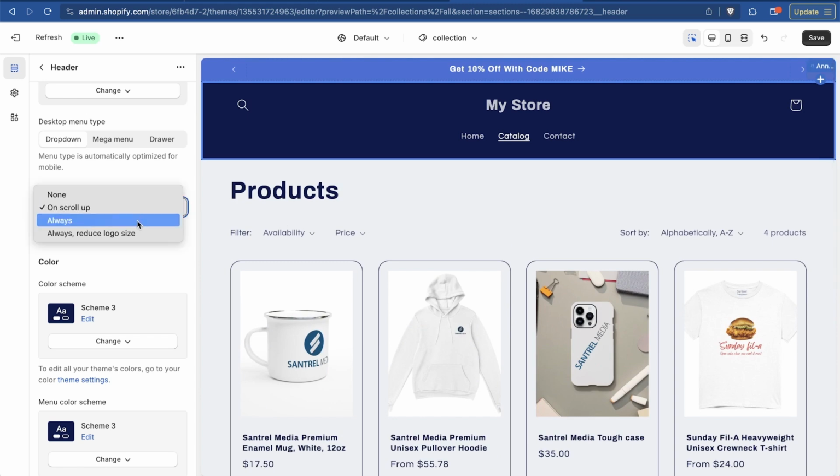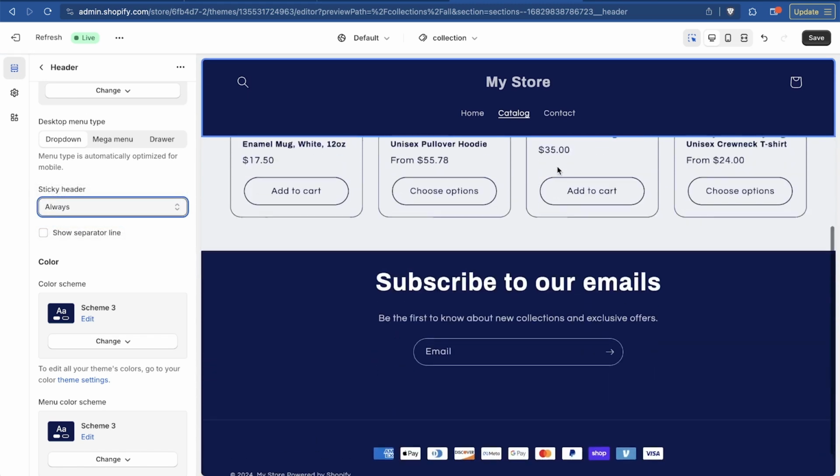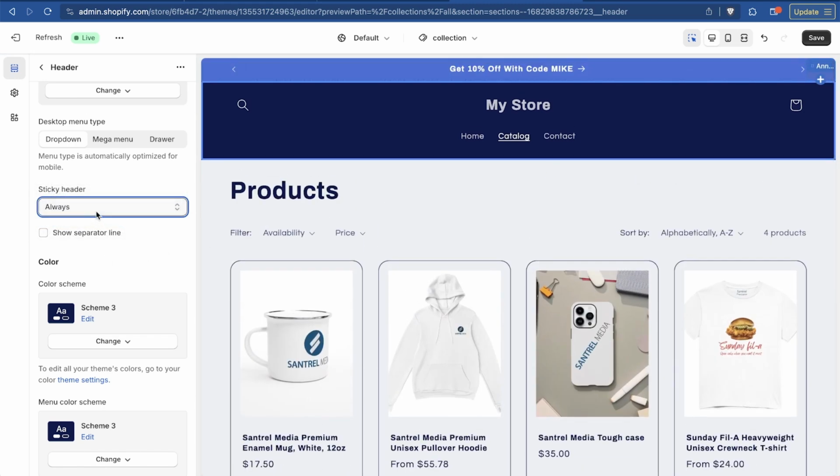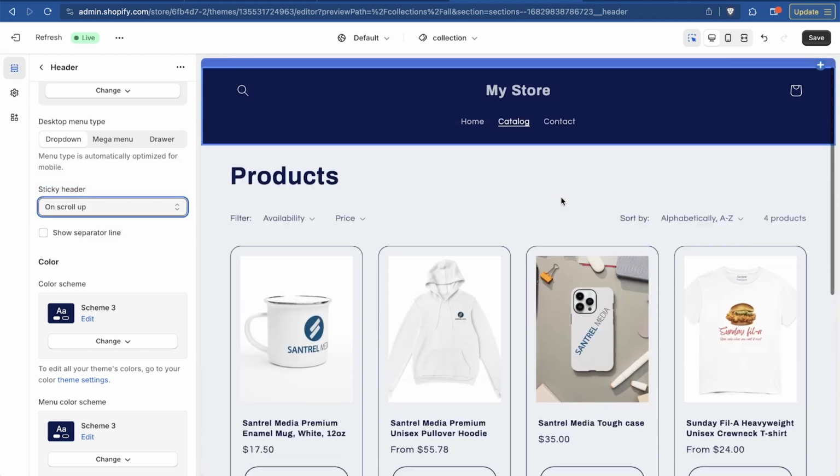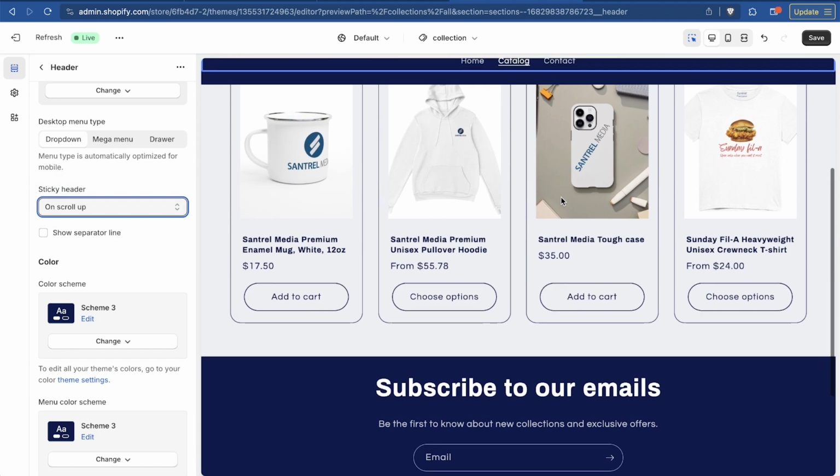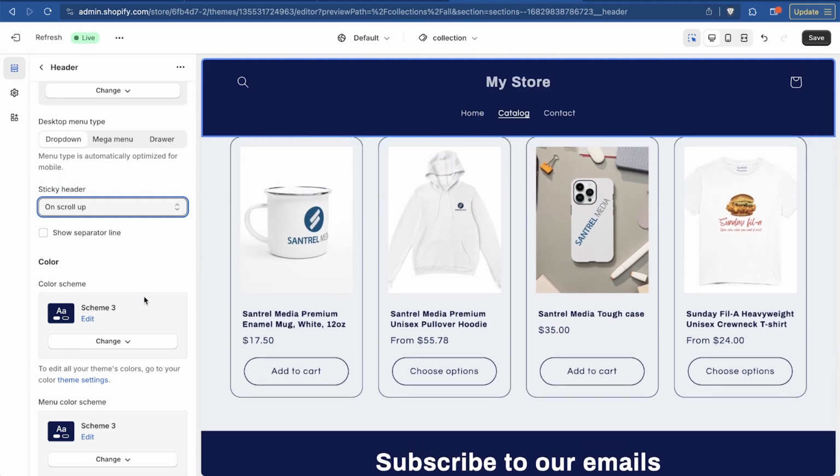Additionally, you could have it always there, so no matter what, it's always on the top. The third option would be to have it always, but reduce the logo size. So as you scroll down, the logo would get smaller, but it'll still show your navigation there. I like to have it on always scroll up so people can see the entire website when they go down. But if they want to see it going back up, it pops up right away.